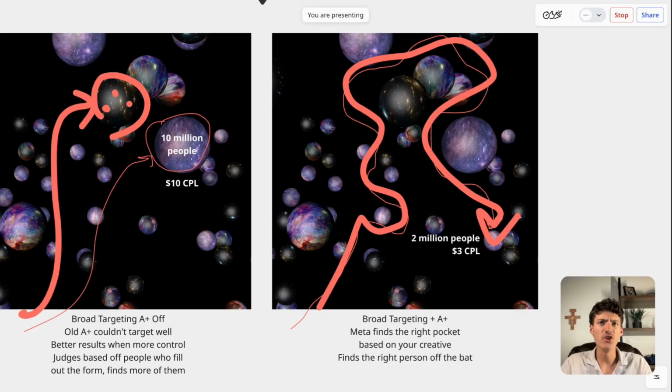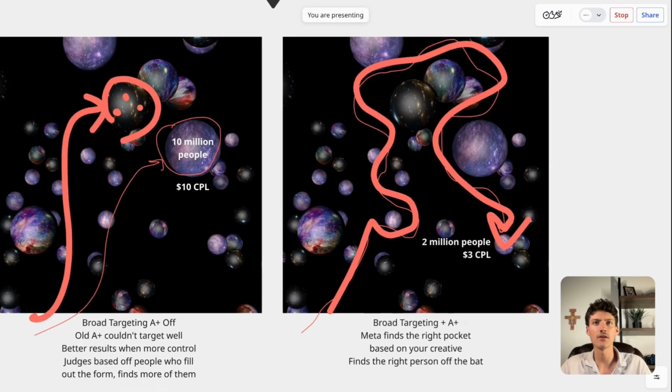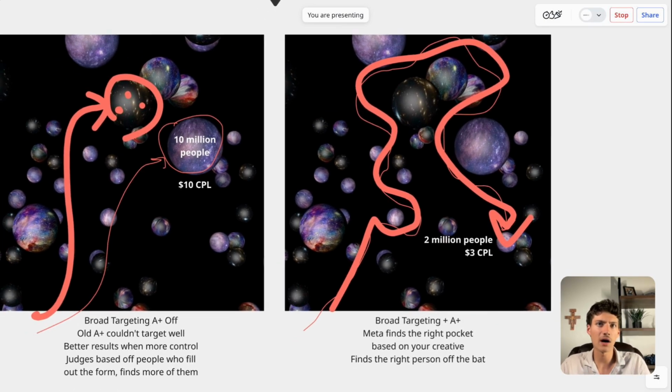All right, so for the new Andromeda update, we're going to turn on the broad targeting with Advantage Plus. So this will allow Meta to find the right pocket and bounce around. Okay, where's the right spot? And it'll do this based on your creative. So it'll find your planet like this one right here with 2 million people and a $3 cost per lead. And it'll find this literally right off the bat just because your creative is dialed in, so Meta can do all of the work for you.